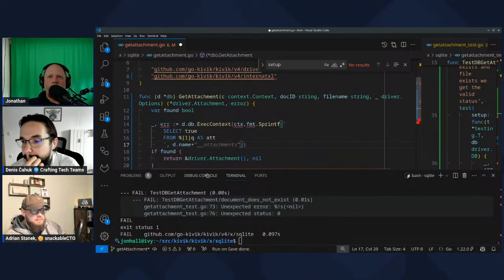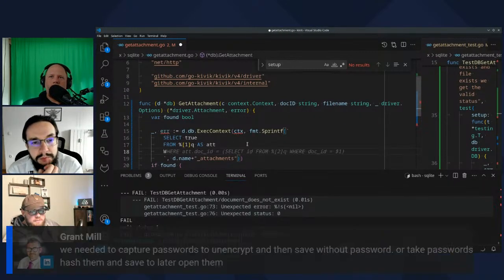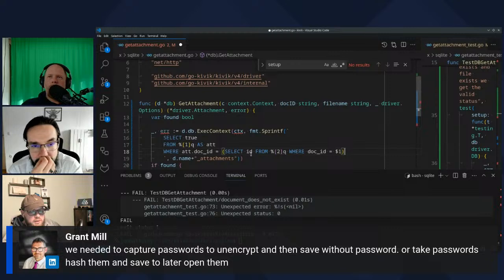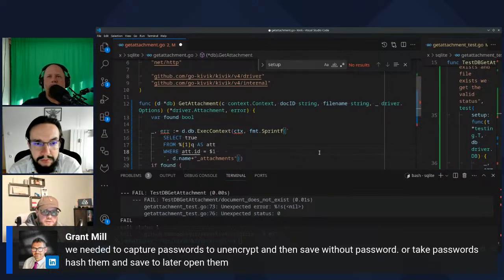And Grant stated beforehand, I asked him what he meant with password, and he said that I quickly show them passwords on the attachment. We needed to capture passwords to unencrypt it and then save without password and take password hash, or take password hash them and save to later open them. It is a little bit cracky at the moment. I need to refresh that.